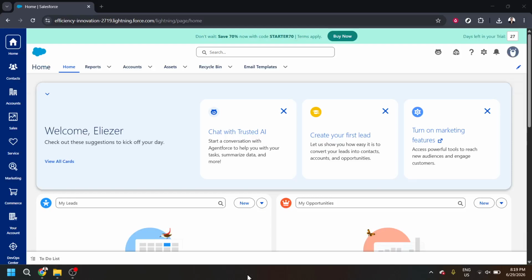Tired of missing critical Salesforce updates because notifications are buried in confusing menus? Learn to set up custom alerts in under 5 minutes.